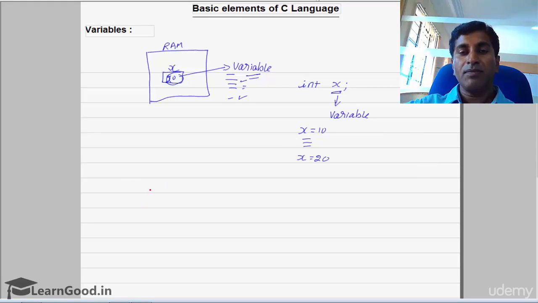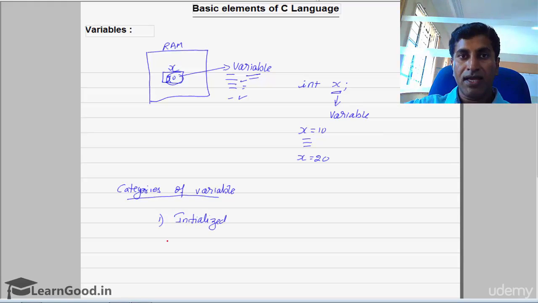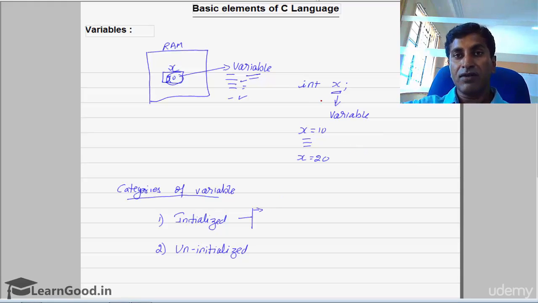These variables are being categorized as initialized and uninitialized. So, different categories of variable. It has been categorized as initialized, and the second one is uninitialized. Initialized are the ones which get automatically initialized when you declare a variable.